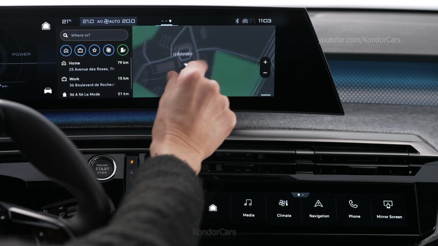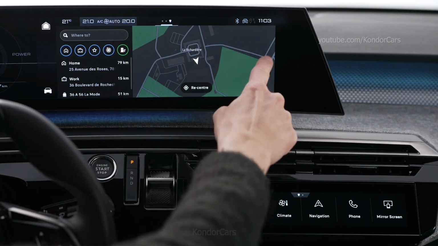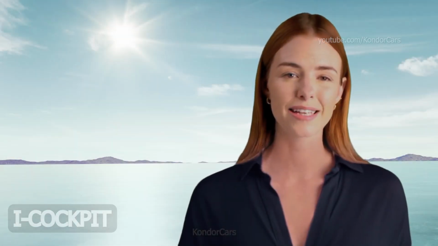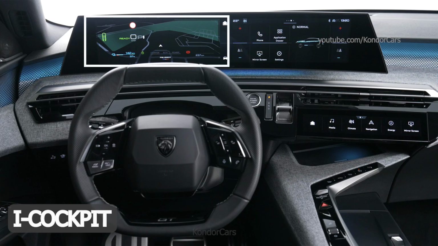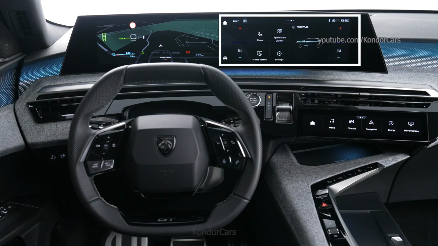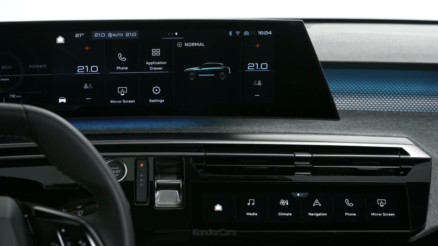You can zoom in or zoom out on the screen using 2 fingers or by pressing on the plus or minus buttons. The new i-cockpit has several screens, split into 3 zones. The driver instrument panel, the infotainment touchscreen, and the i-toggles. Slide your finger to change page.